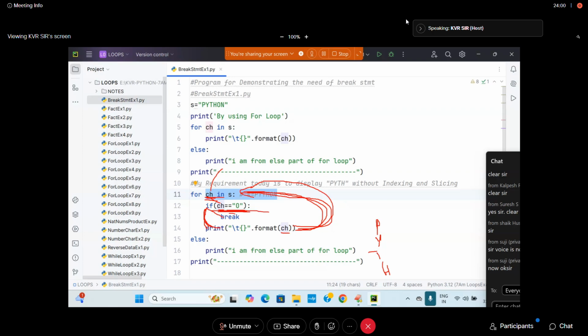Once it is true, it is called what? Break. Once it is break, the loop PVM will not go to the loop again. PVM will simply come out of the loop and execute the other statements in the program. It won't execute even the else part, because the loop is not becoming false. It will come to else, but the loop is not finishing.